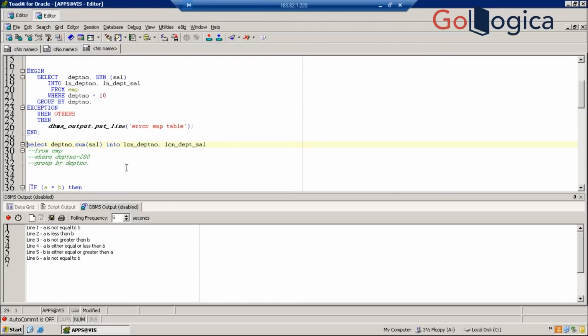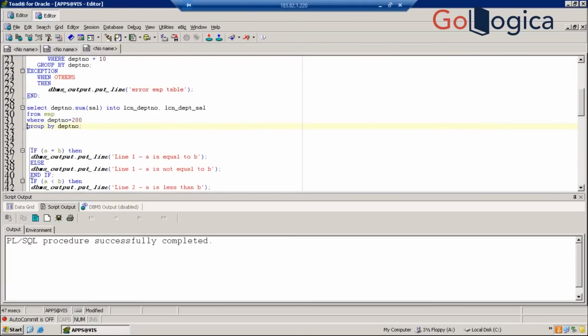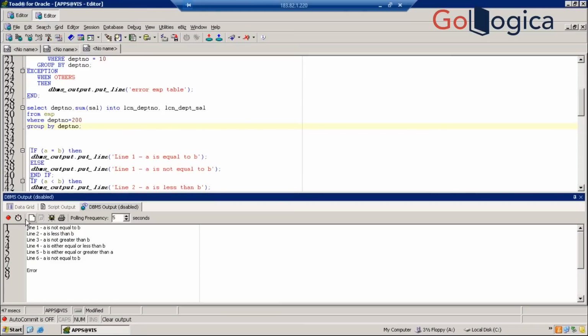So uncomment and do it. Now what I want to explain is, suppose you are not using the select statement inside the begin and end, what will happen? Now it is completed. Now why is the error coming?